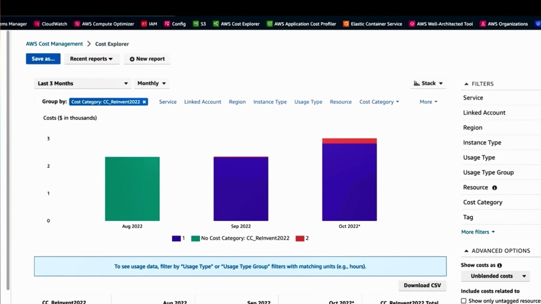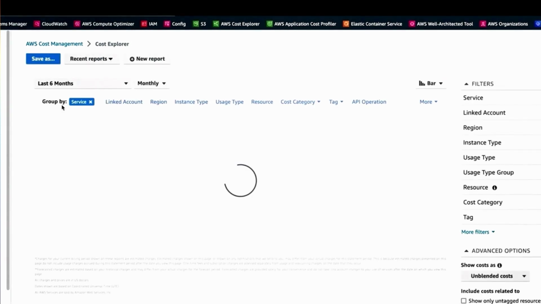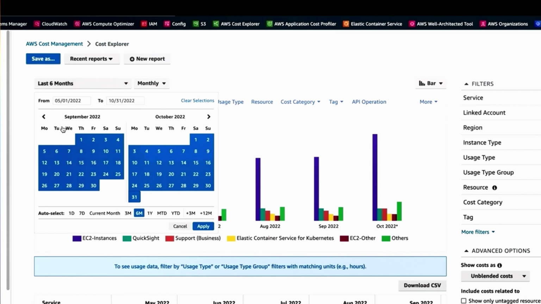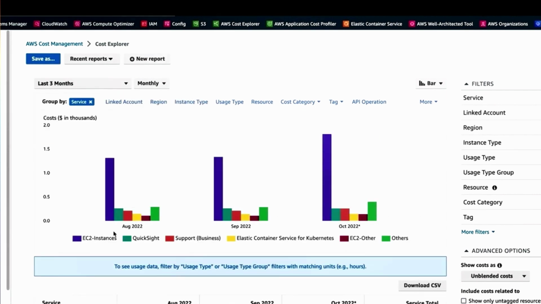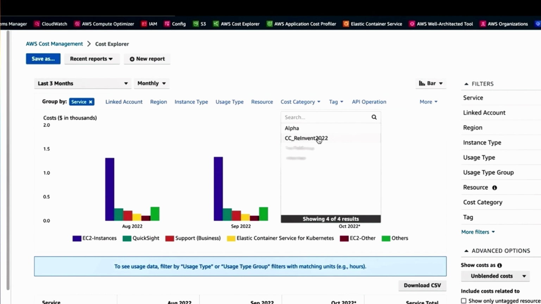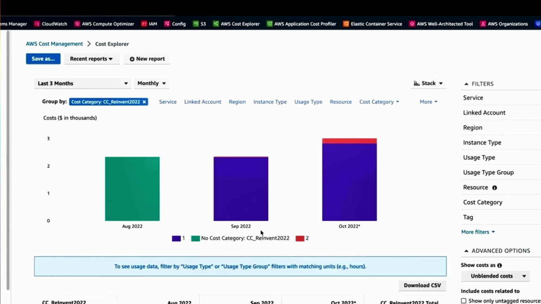Let's use it in Cost Explorer right now. This is the fun part. When I go to Cost Explorer, I can select my historical consumption, right? 3 months, 6 months, whatever the period. Once I do that, I can group them at the top, as you can see: group by service, group by account, group by region. But I would like to group them by cost category. I created CC Reinvent 22. I'm going to select that, and once I select it, I can see the grouping here.